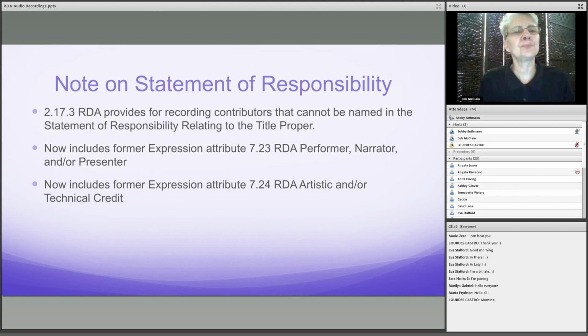So note on the statement of responsibility, we used to have specific instructions in RDA for the performer, narrator, and presenter, and also for artistic and or technical credit. Those were removed several years ago at this point, and now we have to look at 2.17.3 RDA, which is the note on statement of responsibility. It does not identify any of these elements here, like performer or artistic and technical credit. We just have to know that this note on statement of responsibility instruction is including them.